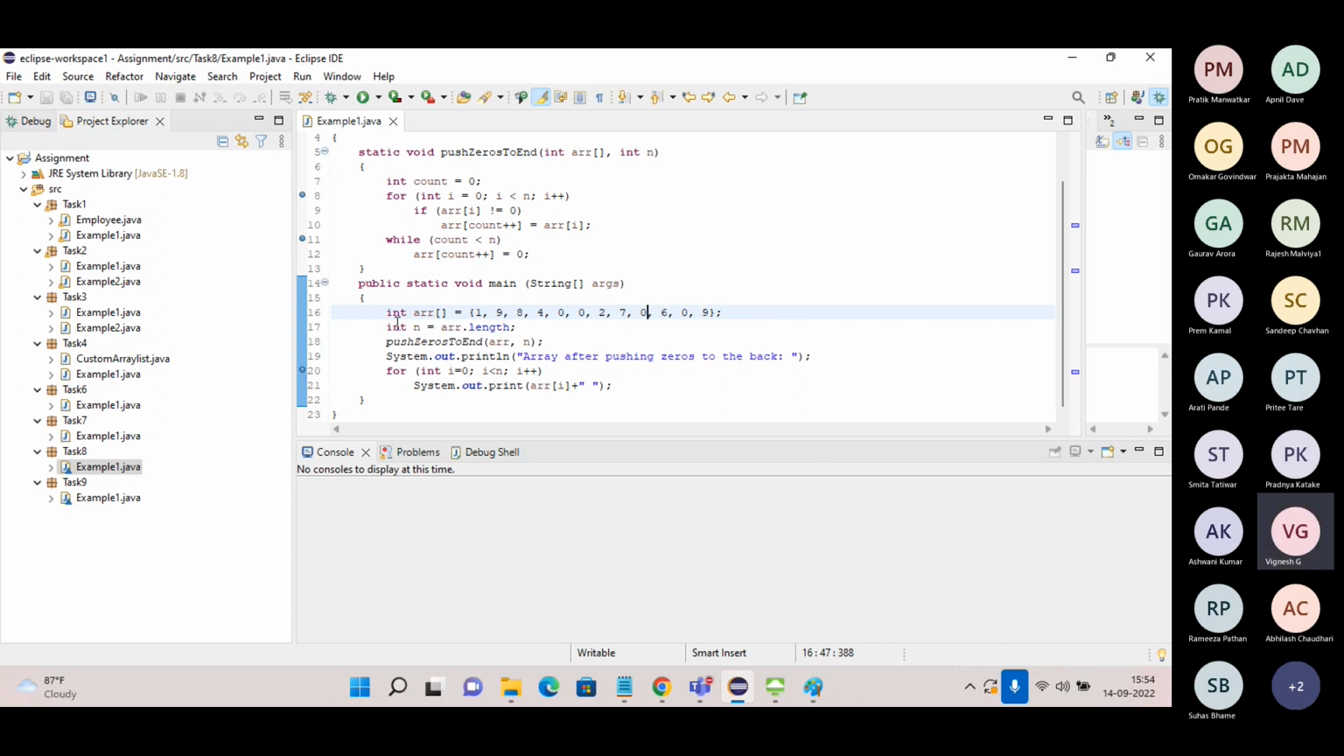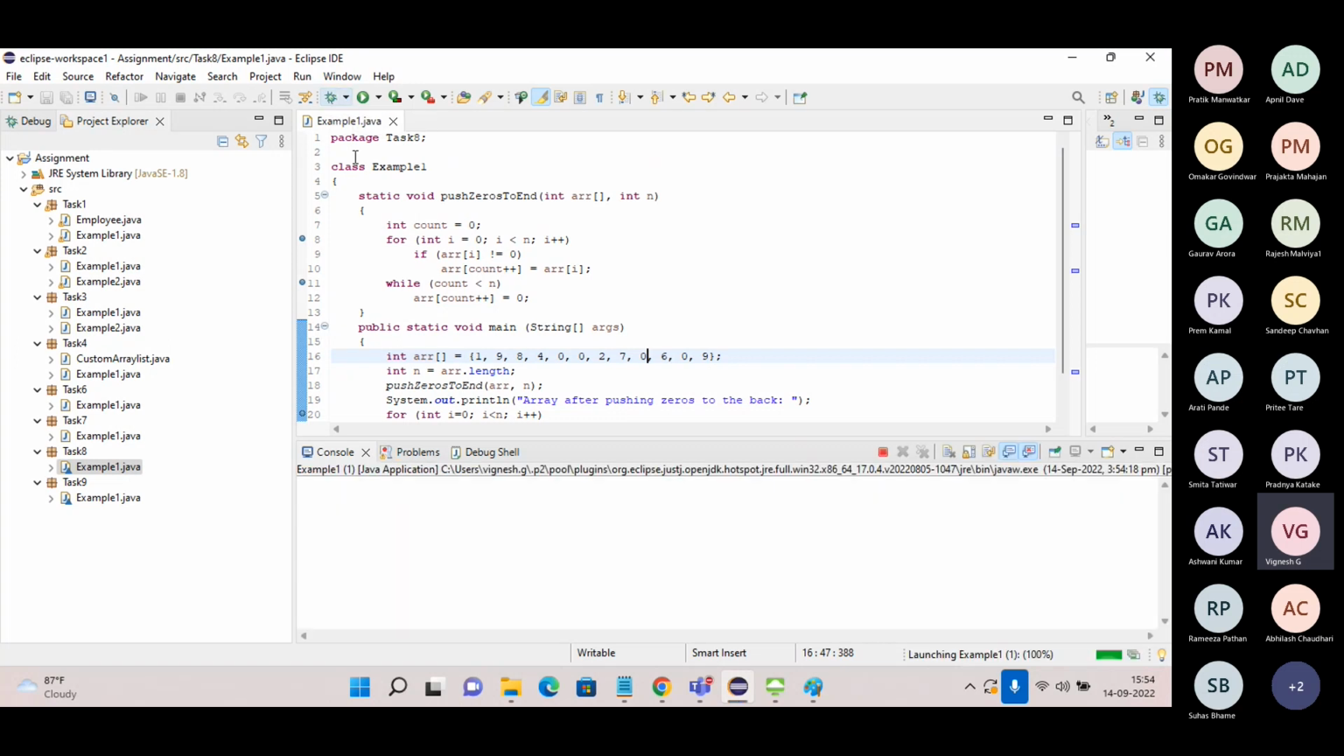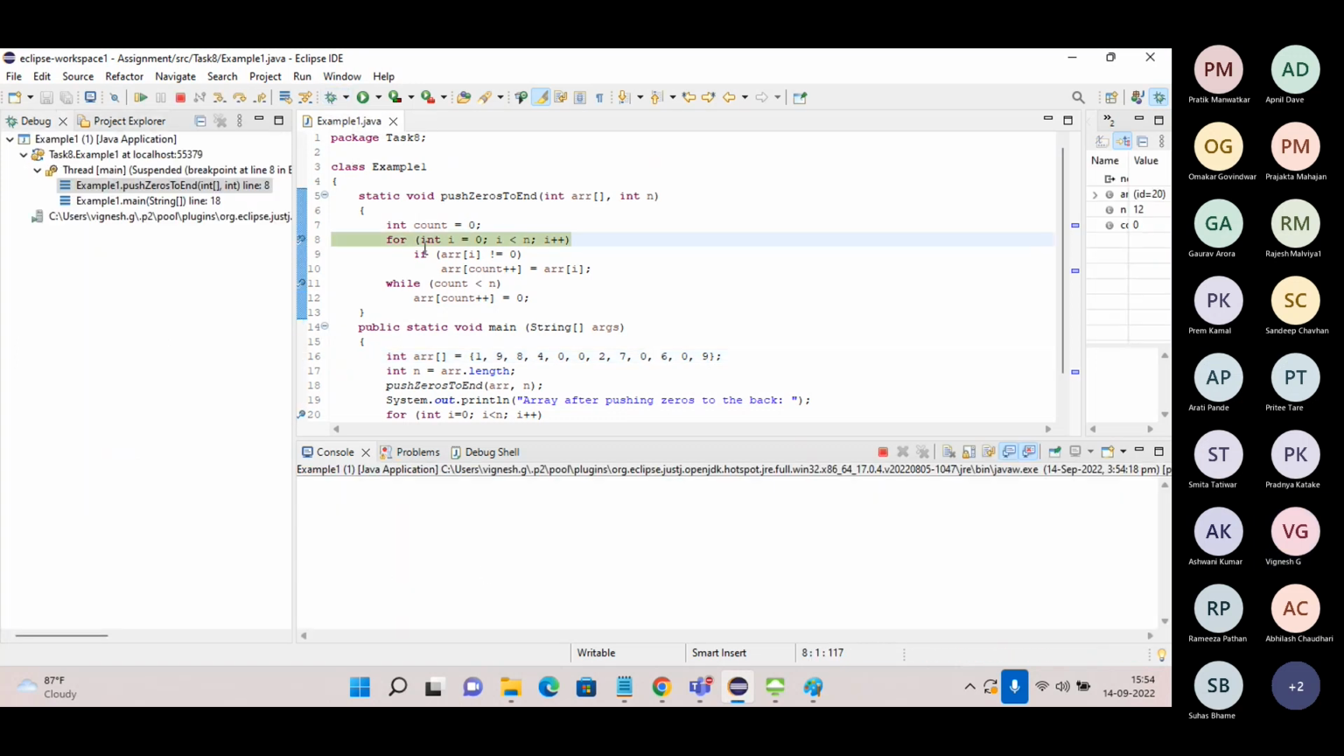Array of length, it will be 12. And if you see, I'm just calling a method pushZerosToEnd. Here, I'm initializing my count equal to 0. So I'm just debugging it. First time, it came into the for loop. My i value will be 0, less than my corresponding n. What is n? 3, 4, 5, 6, 12. So it will be 12, so it is satisfying the condition.